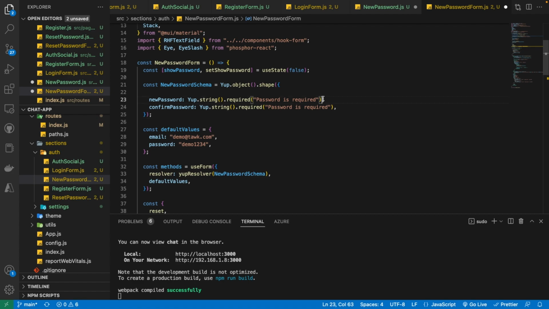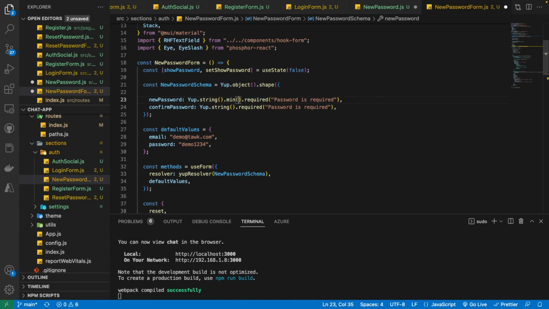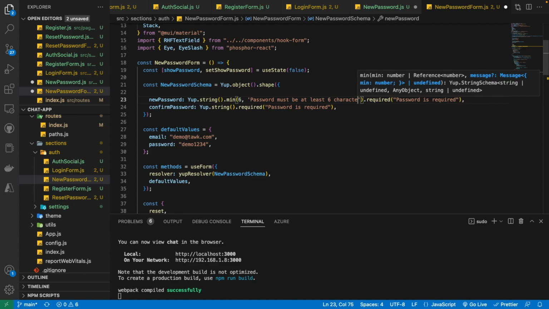And let me show you how we can do a much better validation. With this required, we are also going to impose the condition of min length. So we'll write this min and then we'll say 6. That means there should be at least 6 characters in the password. So we are going to throw this error if there are fewer than 6 characters. So: password must be at least 6 characters. I hope this makes sense to you.